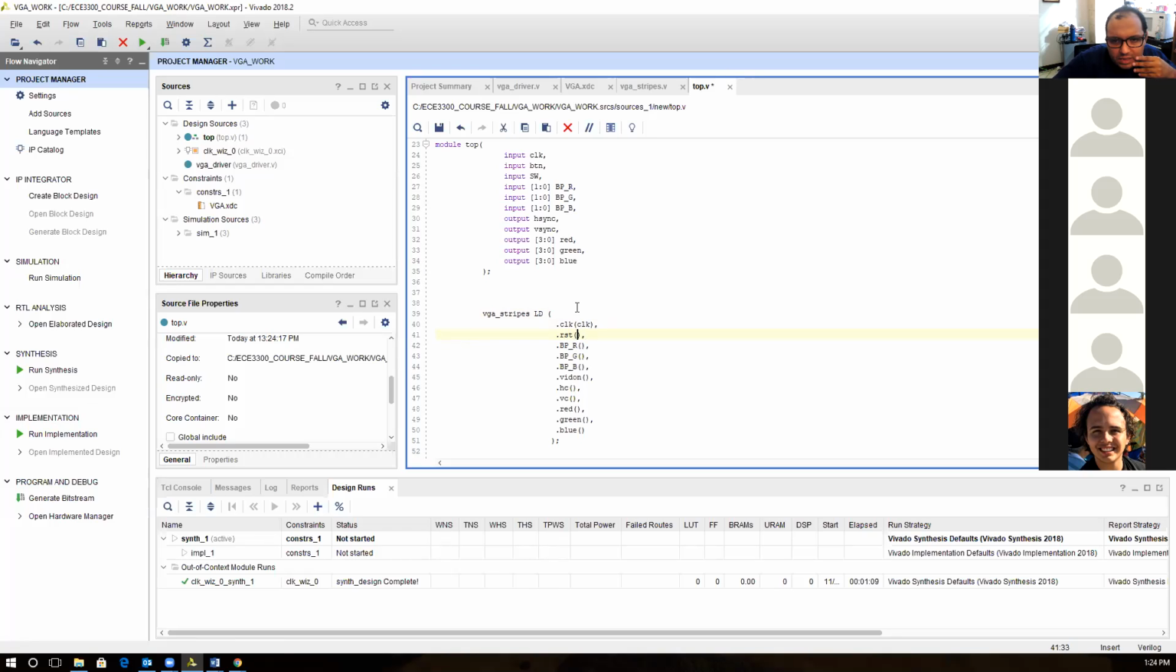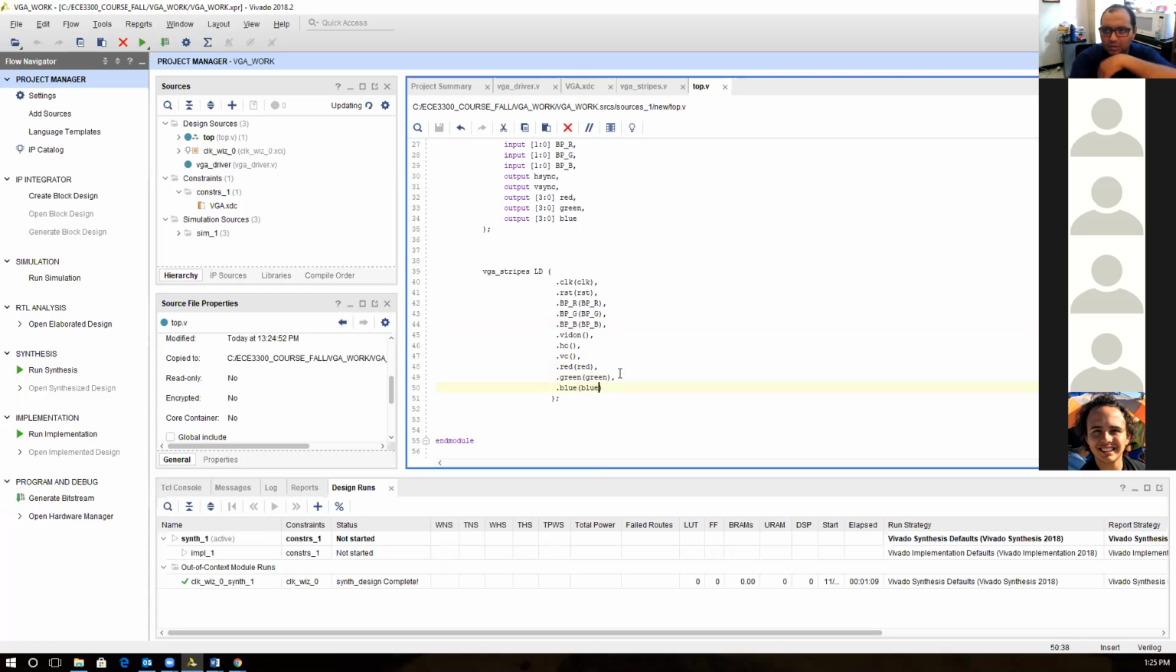The resets, I'm gonna call it resets here, and I don't need this PTN. I wanted to change it to another name, but that's fine. Then the BB gonna be BB red, BB green, BB blue, right? Then HC, VC, don't worry about those. They're gonna be external counter things, and the red, green, and blue gonna be red, green, and blue. Sounds good.